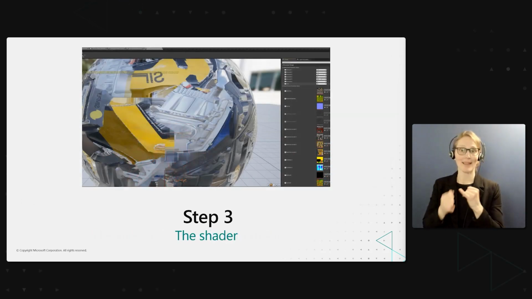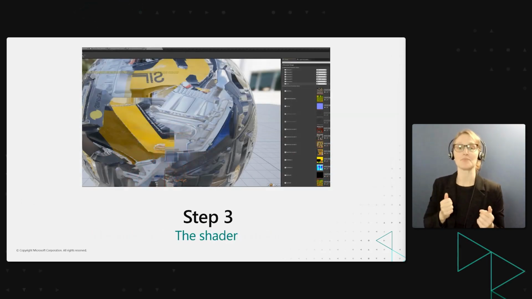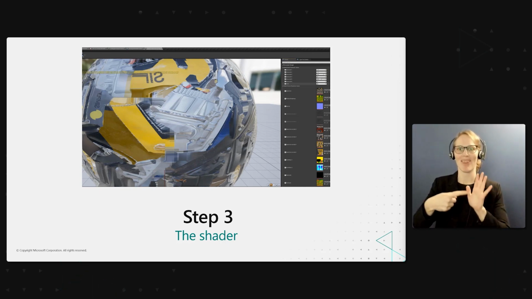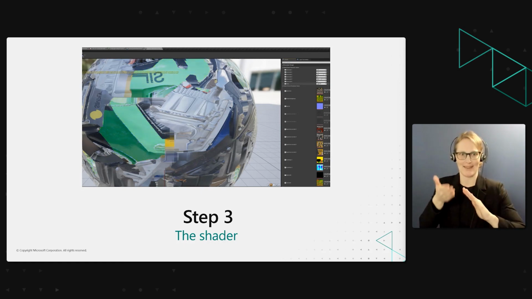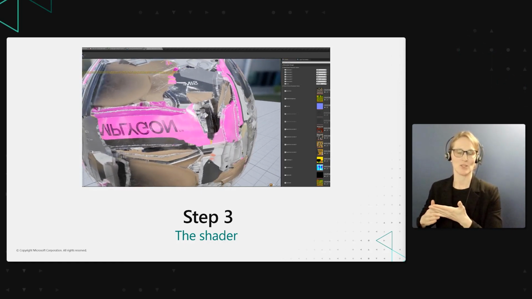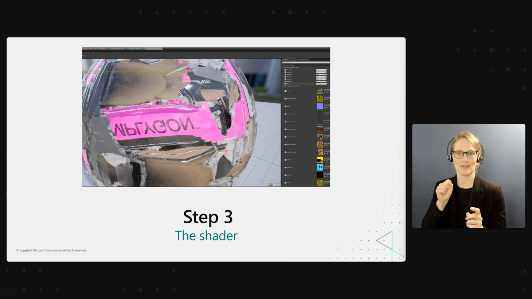And then finally, when we have this, we can now try out our shader. So here's an example of that shader running in Unreal, where we can modify the different parts using these textures that we just generated.